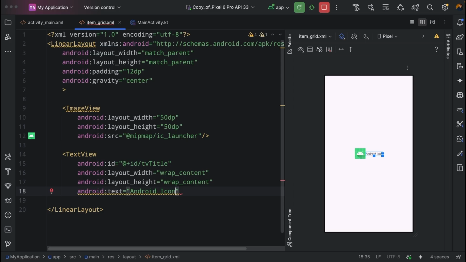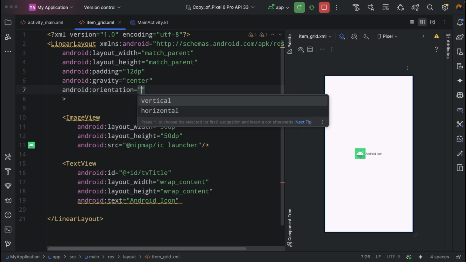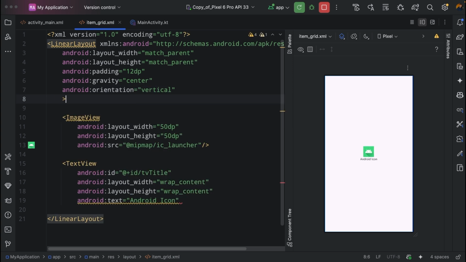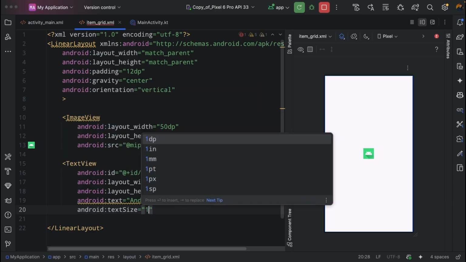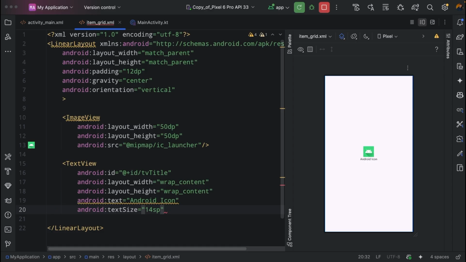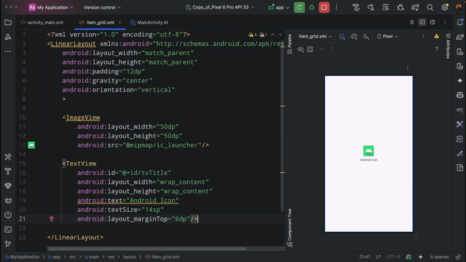Right now our linear layout's orientation is horizontal, so let's change it to vertical. So here add the orientation and then let's make it vertical, and yeah, it's perfectly fine. Now let's also add the text size so that our text should be visible. So here add the text size as 14 screen pixel, and then our text and our image are stuck to each other, right? So let's also add the margin top value so that they can split apart. And yeah, now it's looking perfectly fine.